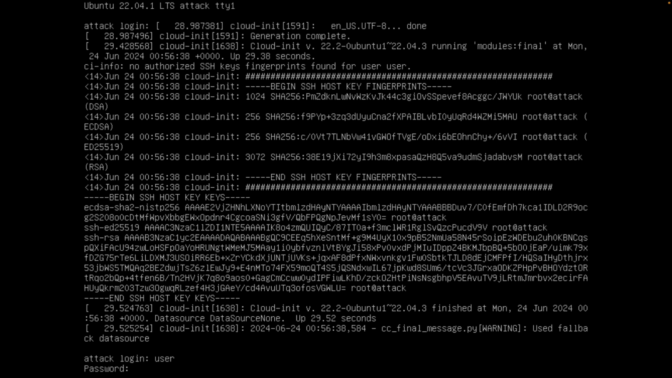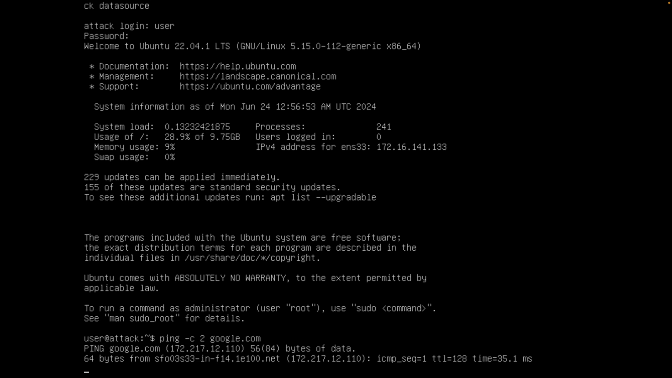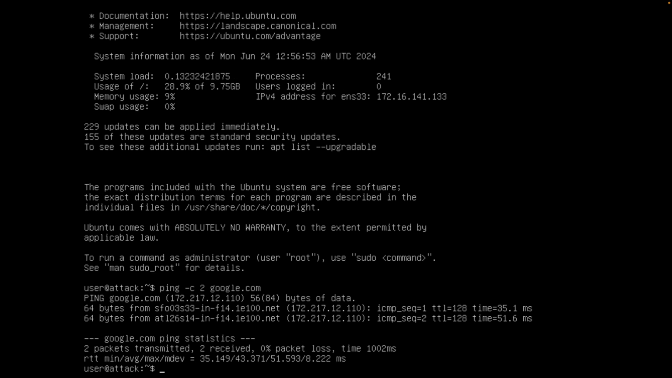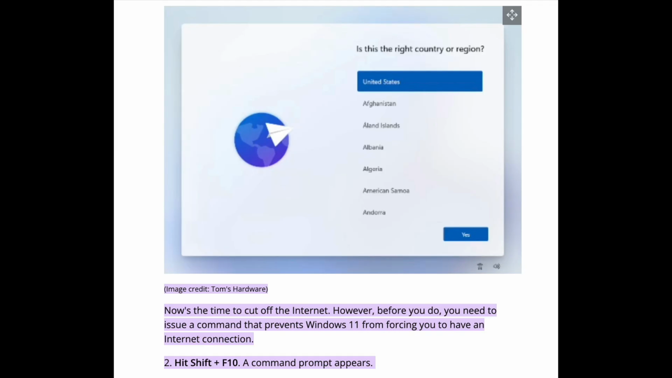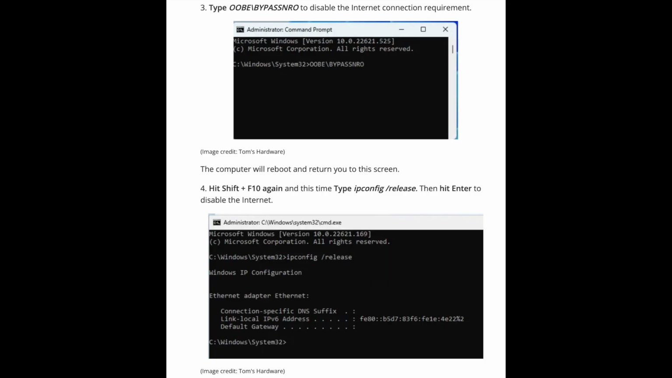I made sure DNS and outbound pings worked by pinging google.com and got the following output. For the Windows 11 VM, I just installed a Windows 11 ISO trial version without any internet connectivity to have a default user rather than having to use a Microsoft account.